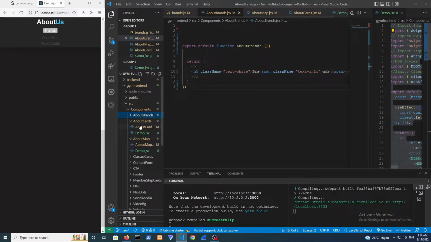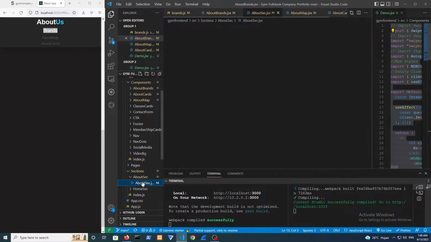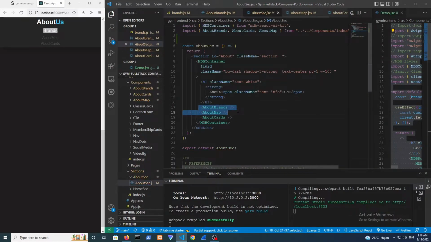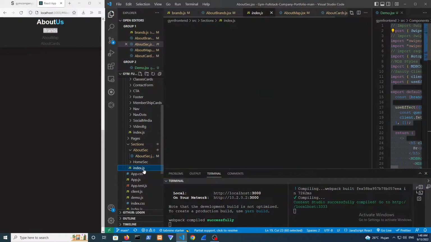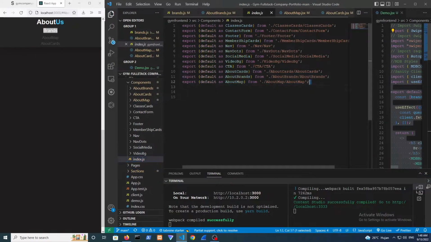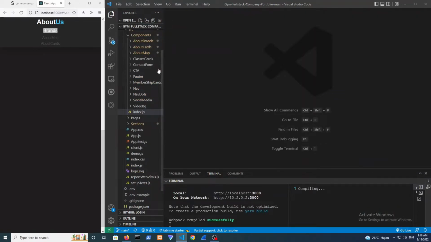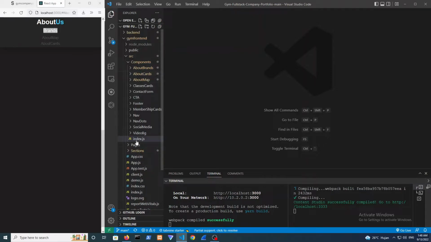Okay, afterwards just go into your section and import everything that we have for the about section, which is going to be again the about brands, about map, and about cards, and export everything in the index.js as well in the components, like I showed you guys before. Okay, let me close everything up and let me go into the about brands.